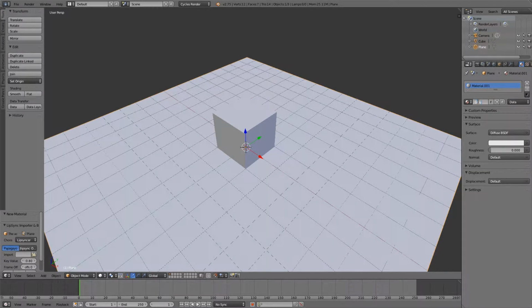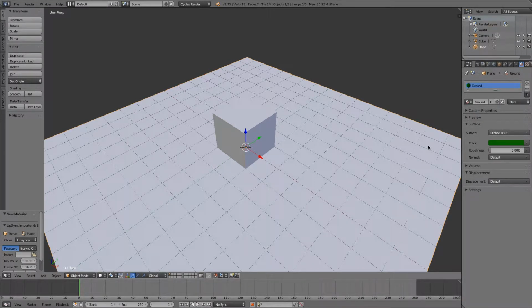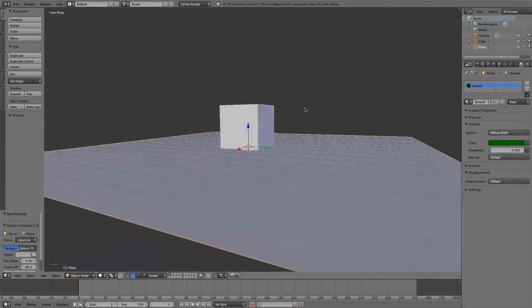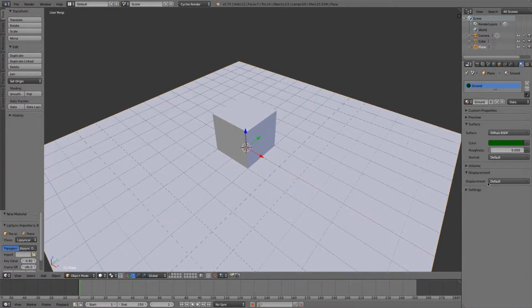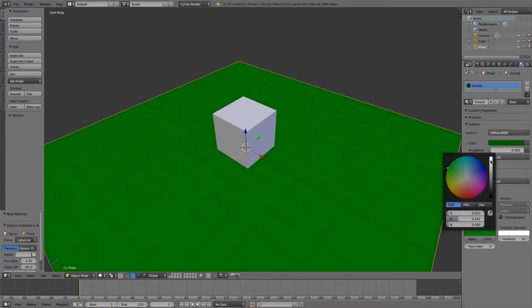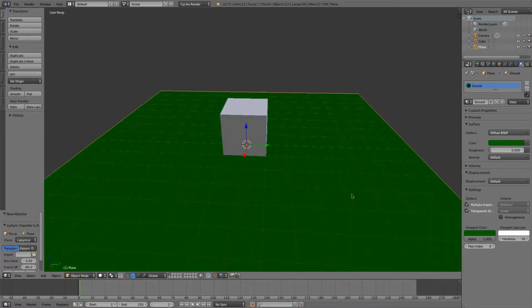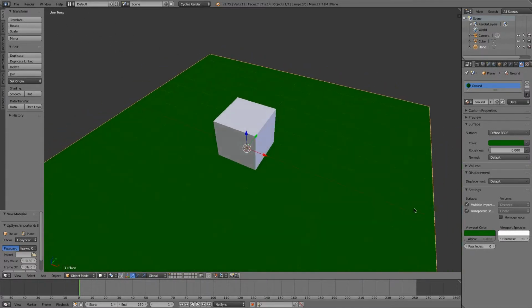We can give it the name Ground, and let's make it some sort of dark green, almost grass looking. You're going to see the color has changed here, but it doesn't really look green in the viewport. So what you need to do is go to the settings here, and then you can change the viewport color to something close. You can even use the eyedropper and pick that color. Yeah, that looks pretty exact. So you can get that easily like that, and now you've got the proper colors.